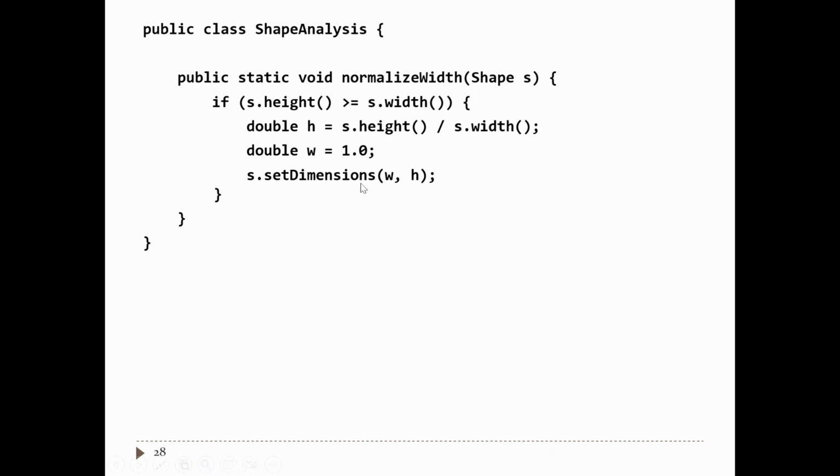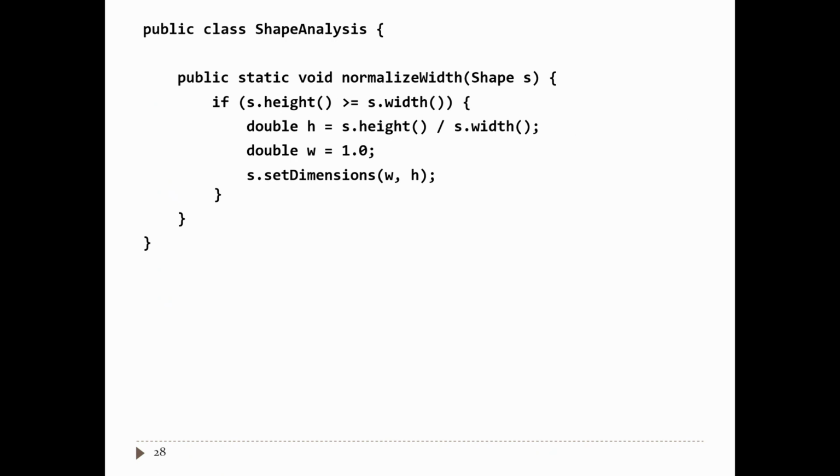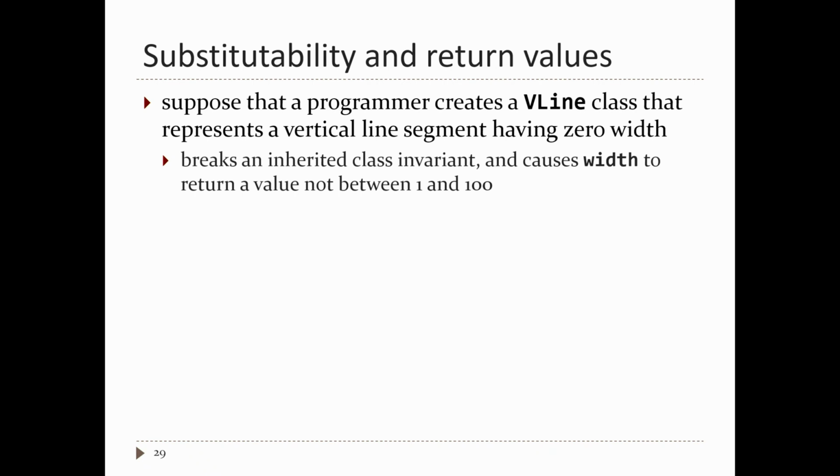It should always either change the dimensions of the shape so that the width becomes 1, or it should do nothing to the shape. So you can write every possible unit test for that method, and it will pass. That method is correct as far as the shape class is concerned. So suppose someone comes along and makes a vertical line class. A vertical line has a width of 0, or at least they define the width to be 0. Now that's bad for two reasons. You now have broken one of the class invariants of shape. Shape says every shape has a width of at least 1.